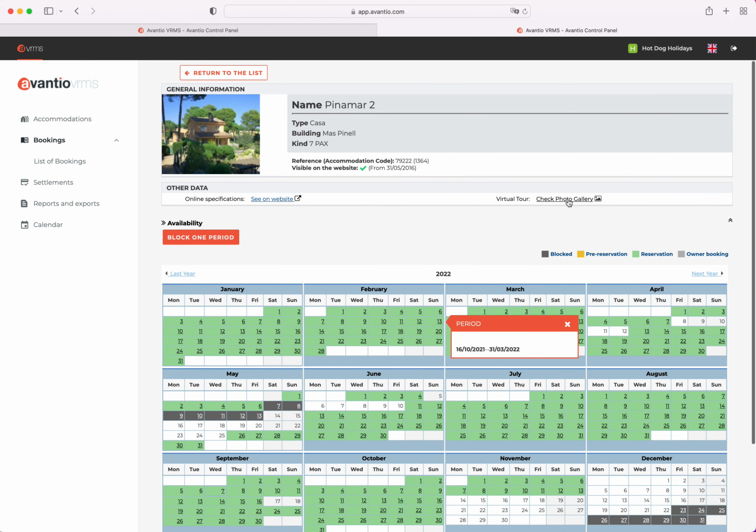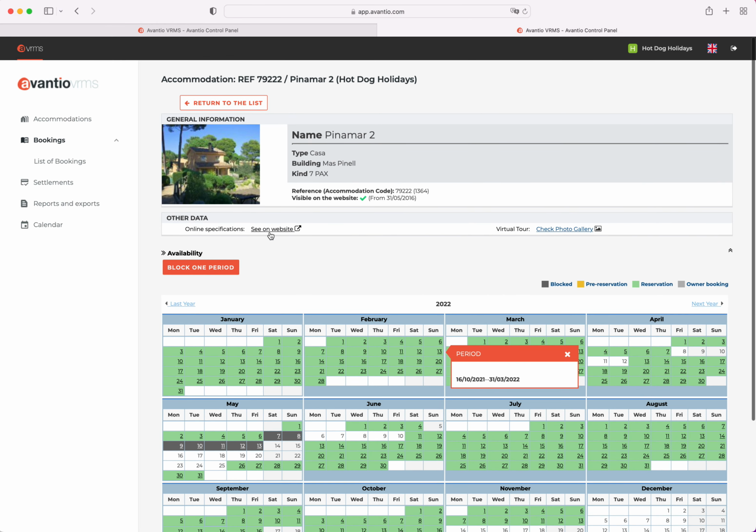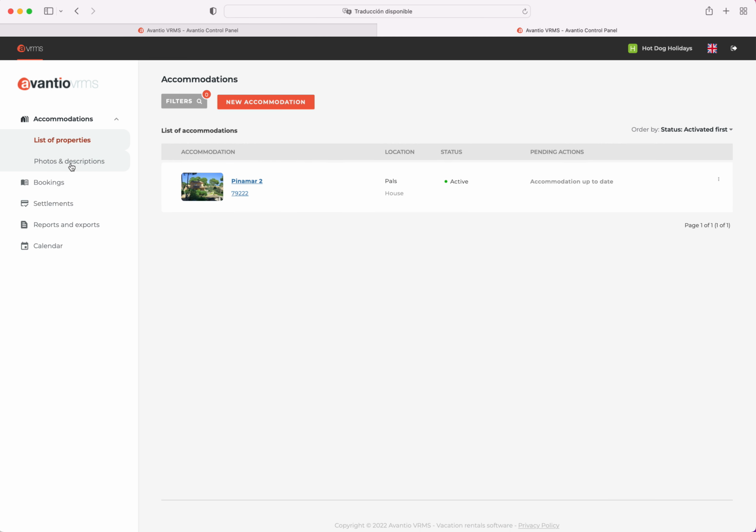Here you can check the photos of your website. You can see a preview of how you see the website, your house on our website as well. So that would be accommodations, list of properties, or photos and descriptions.